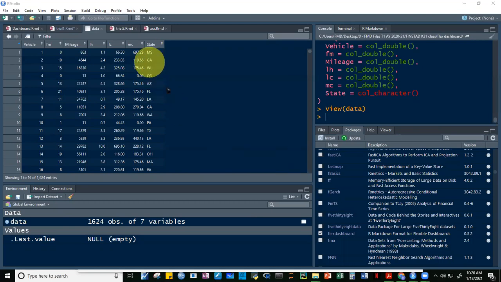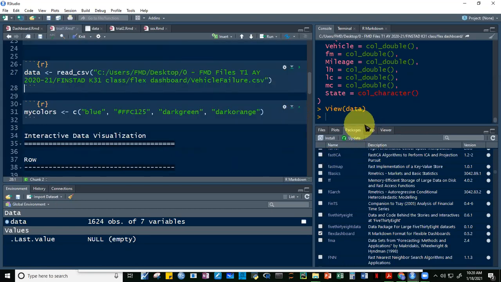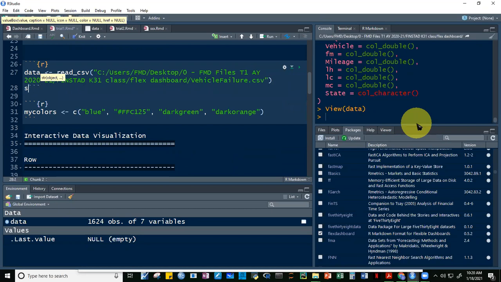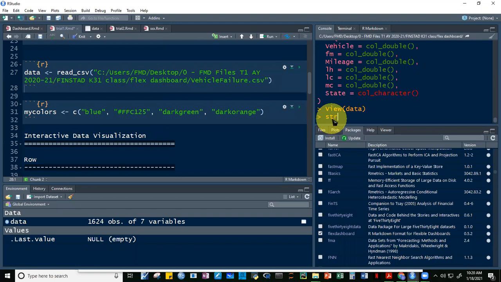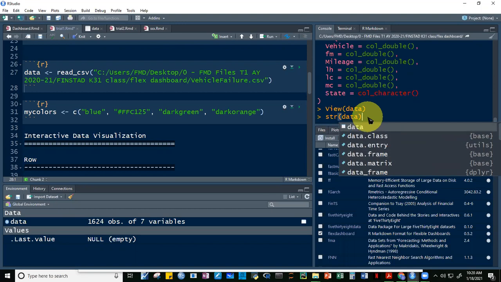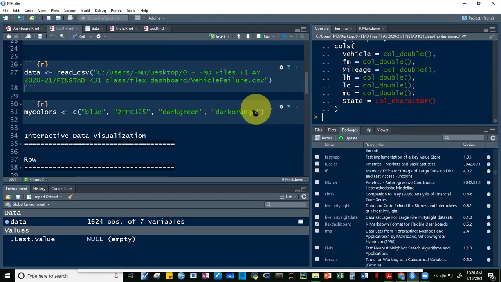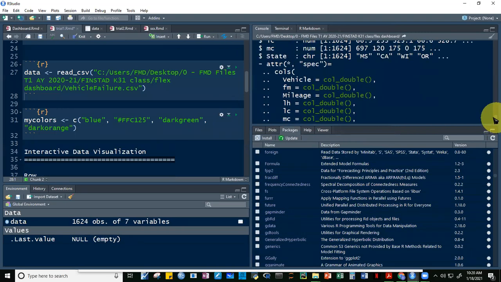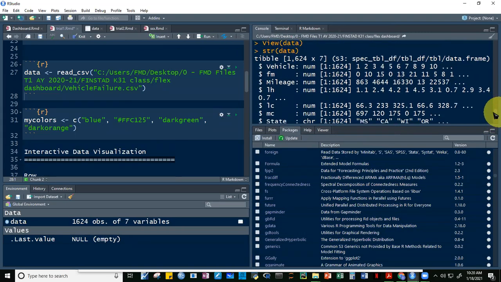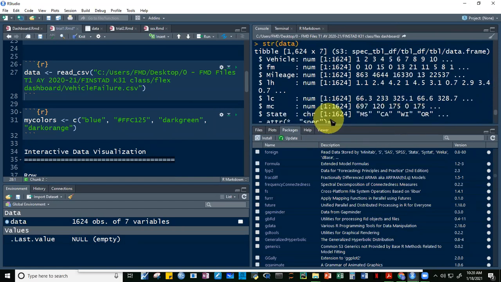So, tidy data yan, ano? Tidy data siya. Okay, so, going back to trial 1. Structure. Sorry. Again, guys, huwag nyo ita-type dito, do not type the view and the structure or the summary in your Flex dashboard. Structure. Okay, so we have here numerical, characters, state.